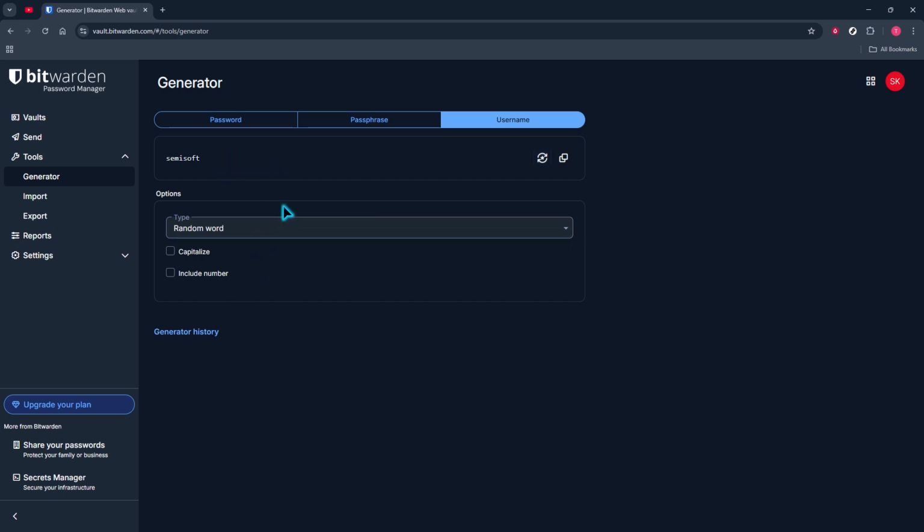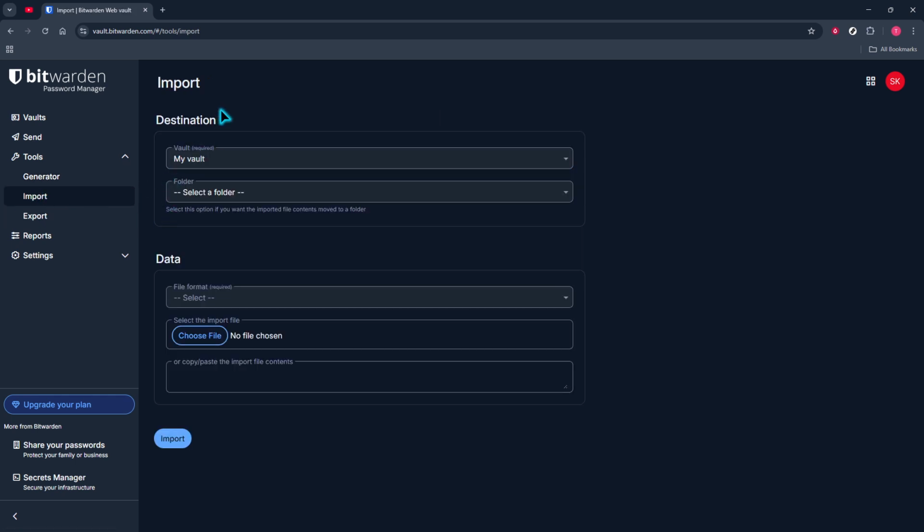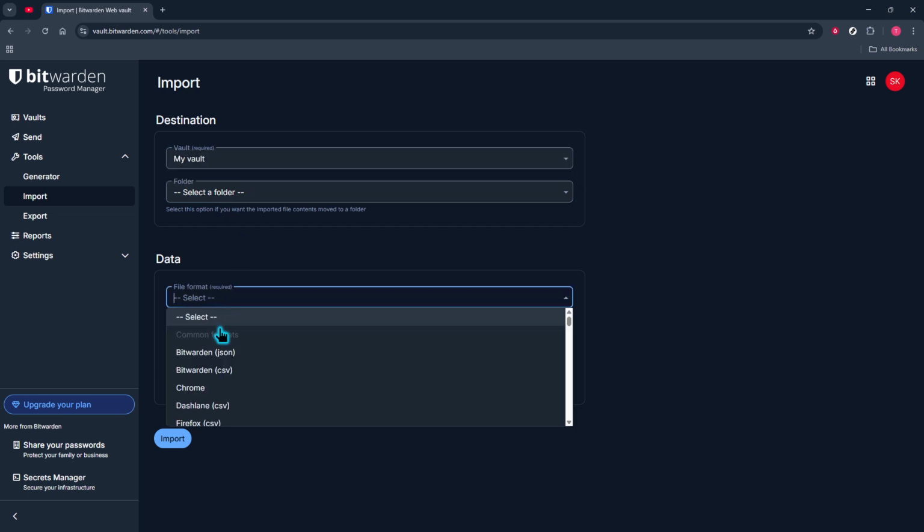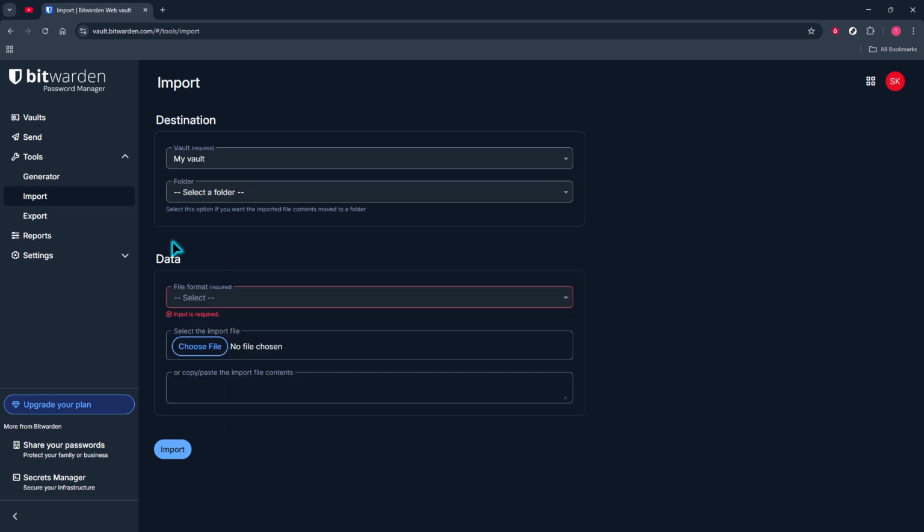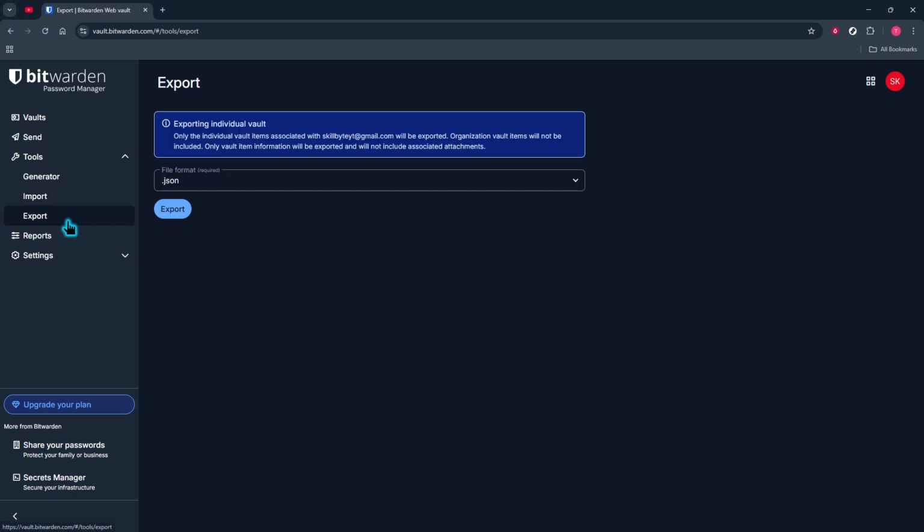When you're ready to bring in existing passwords, select Import. Choose the source format that matches your old manager or a CSV file, and carefully review the mapping so logins land in the right fields. Do this on a trusted device and delete any temporary files afterwards. To create a backup, choose Export. Keep exported data secure, store it in an encrypted location, and remove it when you're done.